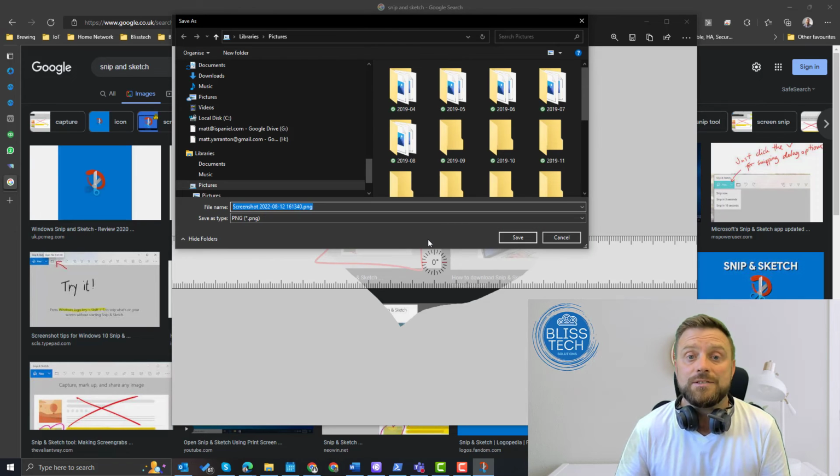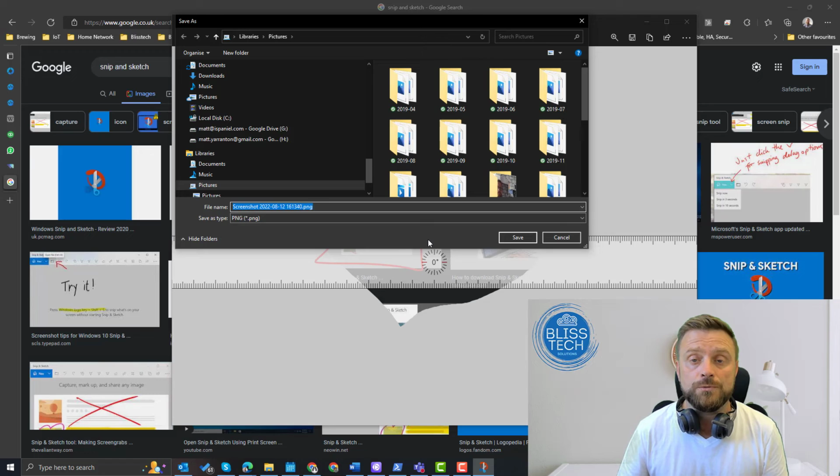And that's all there is to it. That's the Snip and Sketch tool, a really handy tool built into Windows that will allow you to take captures of your screen, and it's absolutely free.